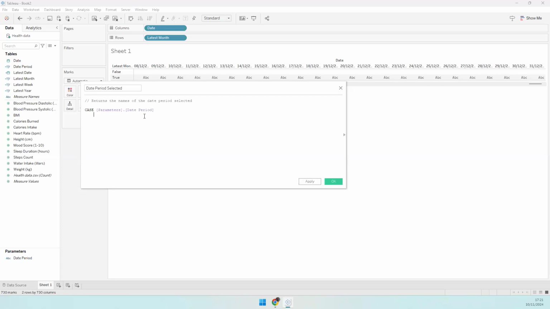And when it is last week, then it's going to give us the name of that period. So for last week, it's going to give us the days of the week. I'm just going to copy this, paste, and change it to month. So when it's on last month, it's going to give us the names of the day as well.